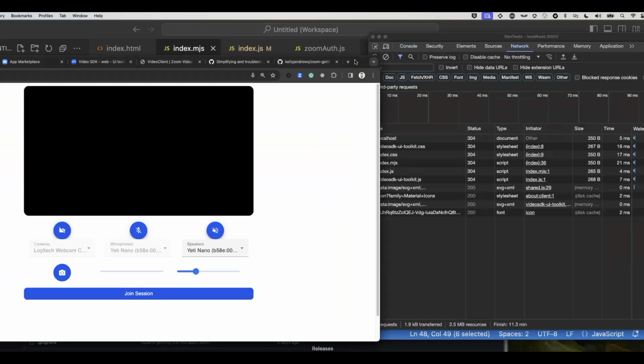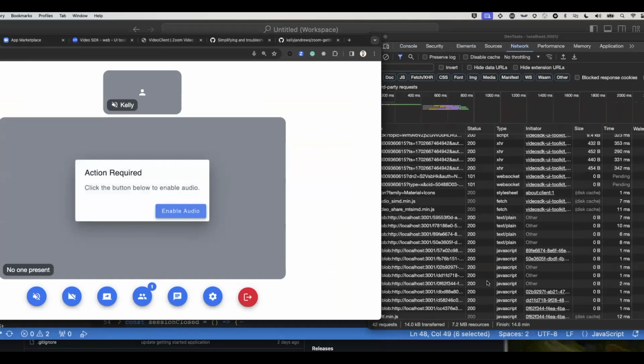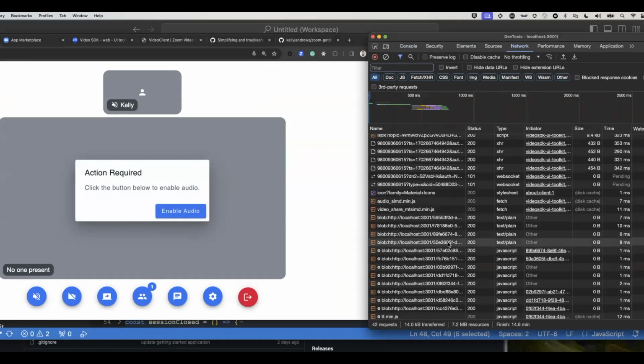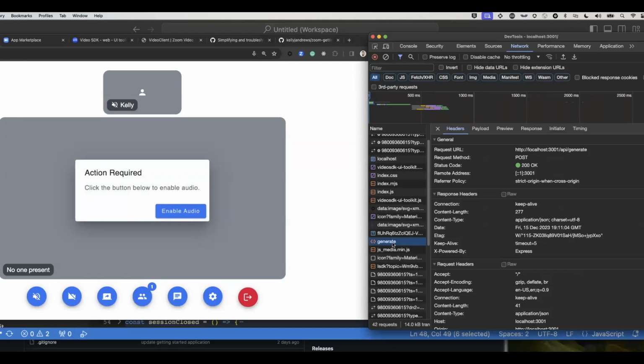This might work. There we go. Yeah, so it's grabbing all kinds of fun stuff. Where is it? Generate right here.